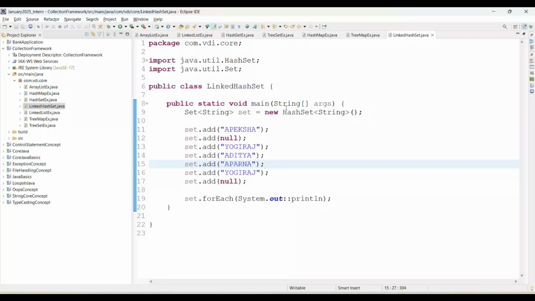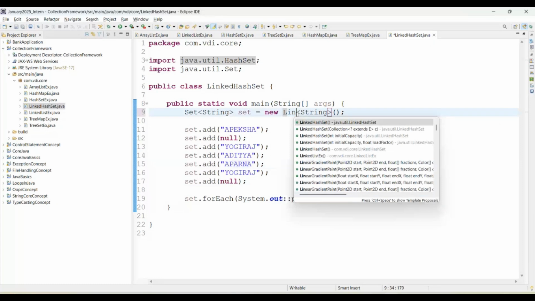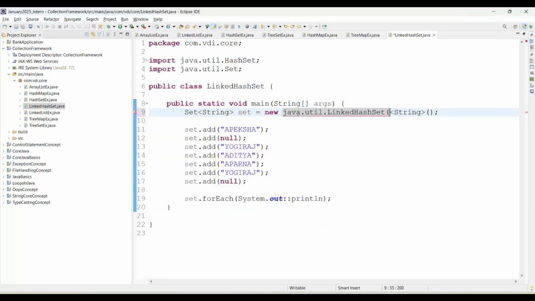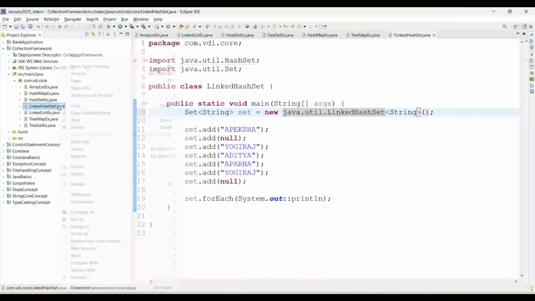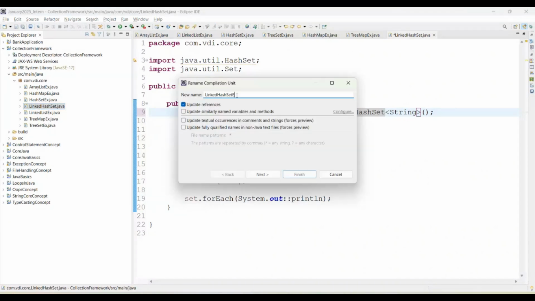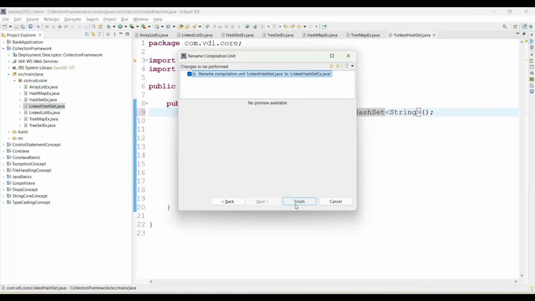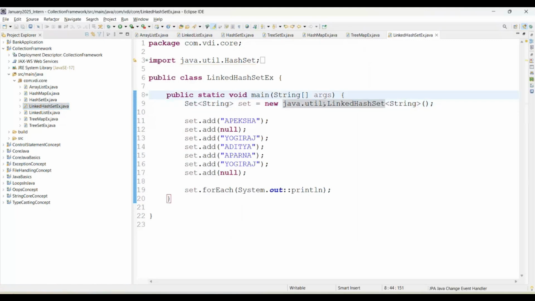The LinkedHashSet follows the insertion order. HashSet does not maintain the order, right? But LinkedHashSet follows which order? You can simply say insertion order. Now, don't give the class name itself as LinkedHashSet. You can simply give a class name like LinkedHashSetExample. That will be fine for us. Then here I don't want to use java.util directly. You can simply say new LinkedHashSet, and now it's coming from the java.util package. Perfect.